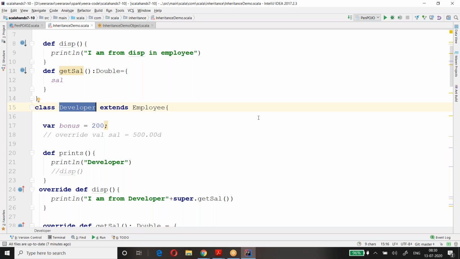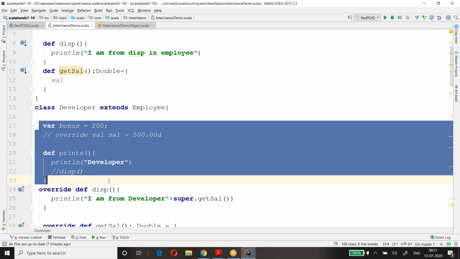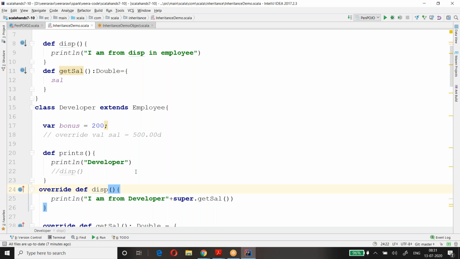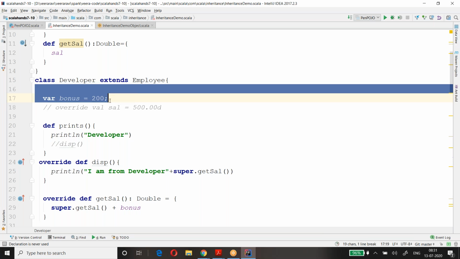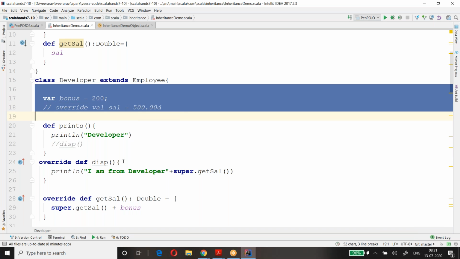Now can I say developer is an employee? Yes. Developer is an employee, so there is a relation between them, an is-a relation. When they have a relation, you can make use of the parent's attributes and functionalities inside the child. The developer does not declare salary and other income here, but a bonus is declared, and still he can make use of them.